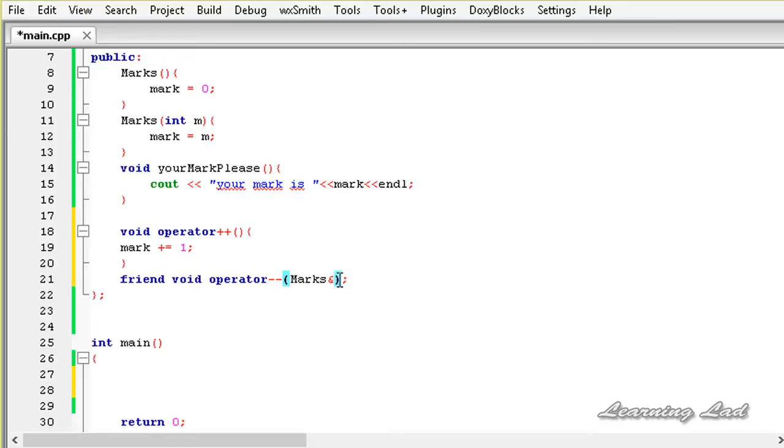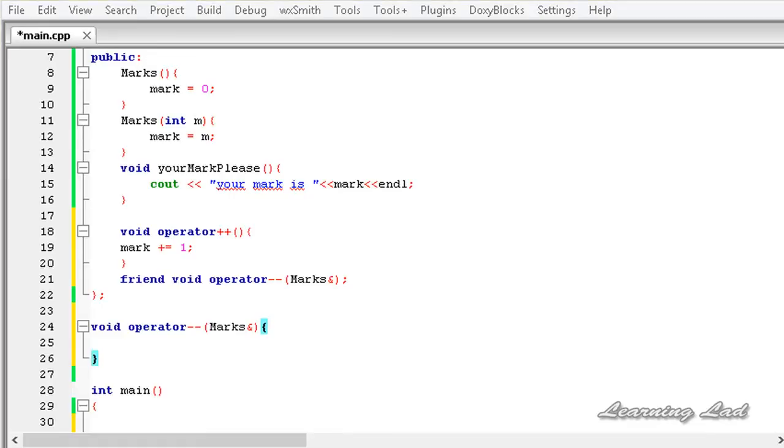And the next thing that we need to do is define the body of this friend function. So I'm going to copy that and paste it after the definition of the class, and in these curly braces we can write the body of this operator function for this unary decrement operator when it is used as prefix.